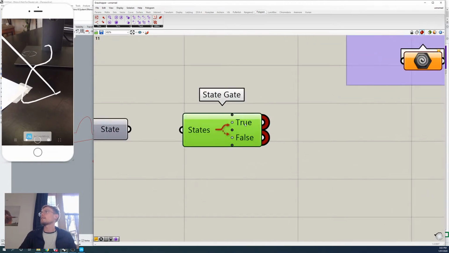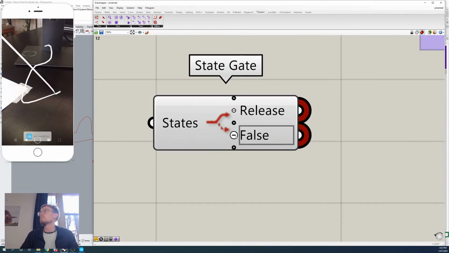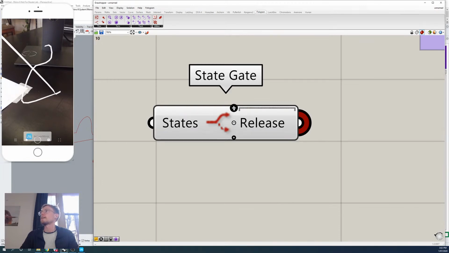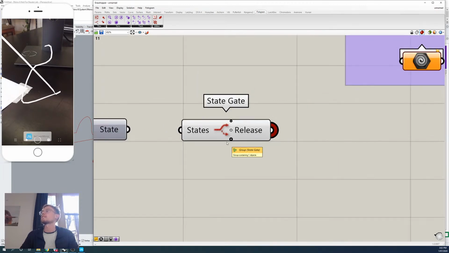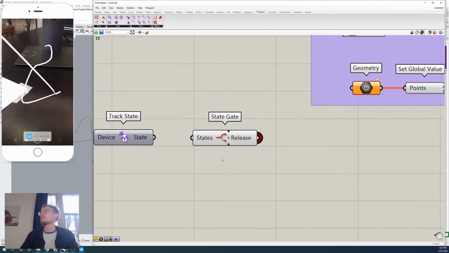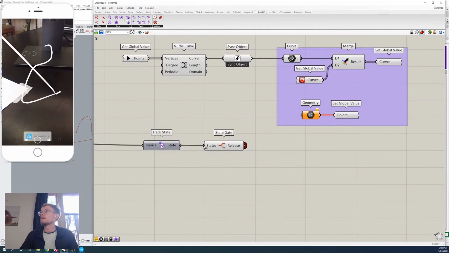So in our state gate, I'm going to right click over true, and change the value of true to say release, R-E-L-E-A-S-E, and then I'm going to remove that false value. So zoom right in and you'll get this dynamic ability to change your component, and I'm going to plug that state into there like that.